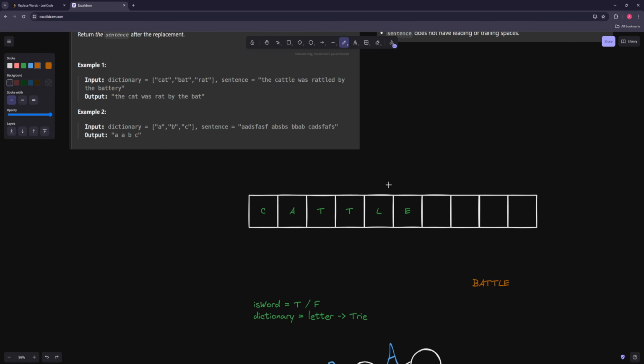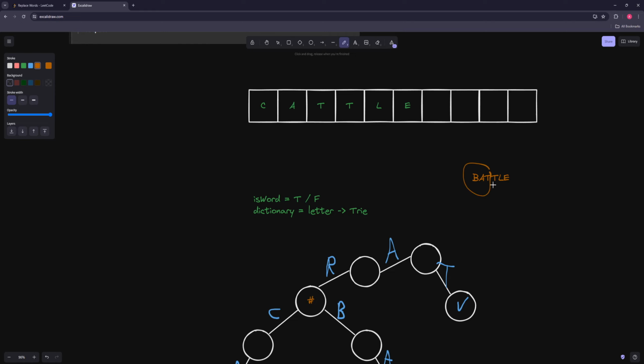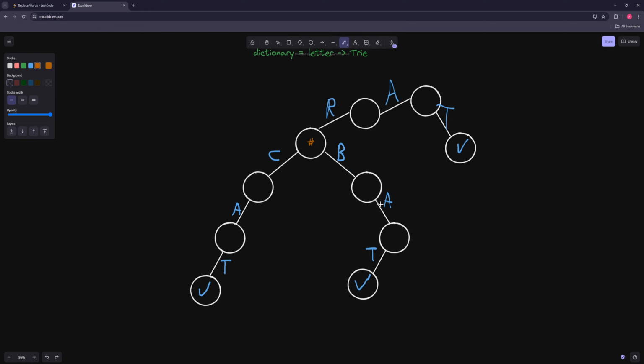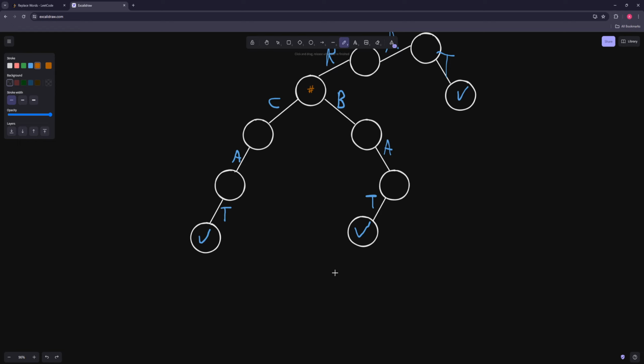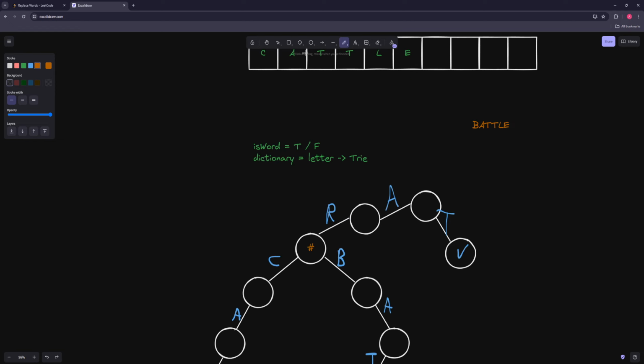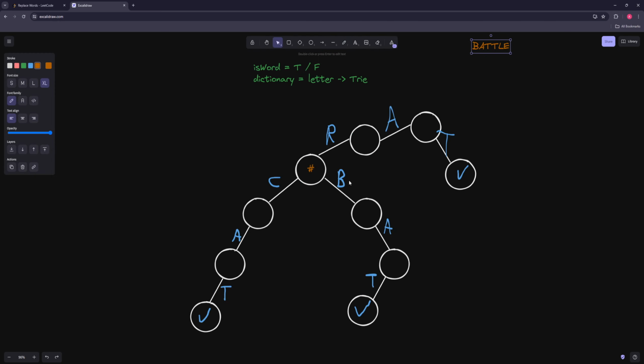So does it make sense to put in battle if we already have bat? Will battle ever be used? Yes, we can put in bat, and then we can make a further path. But really, once we traverse this trie and we get to a word, we don't need anything longer.